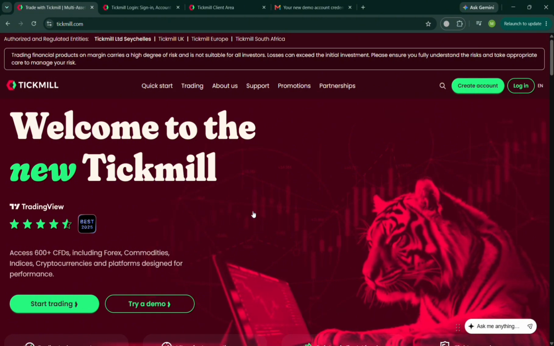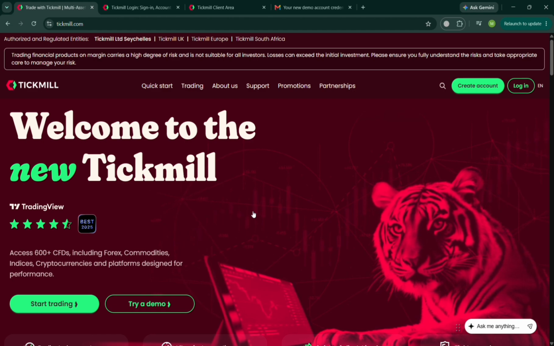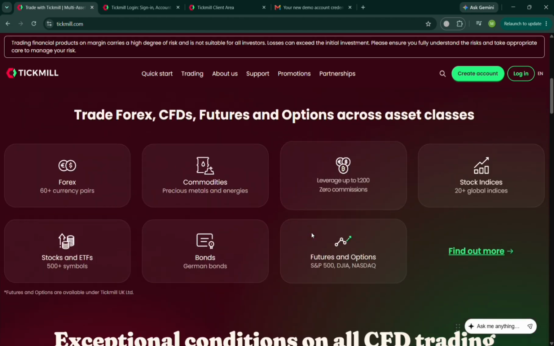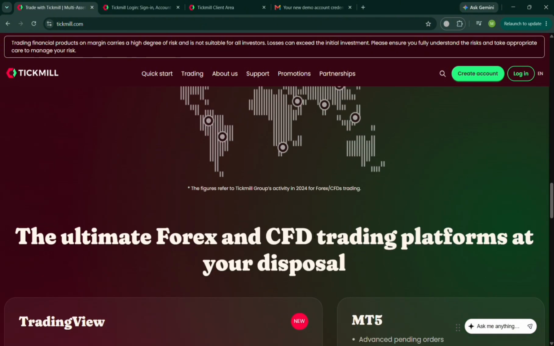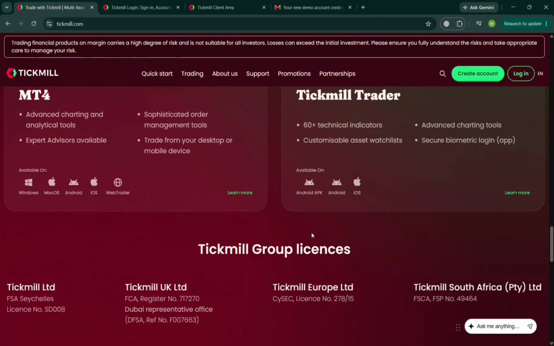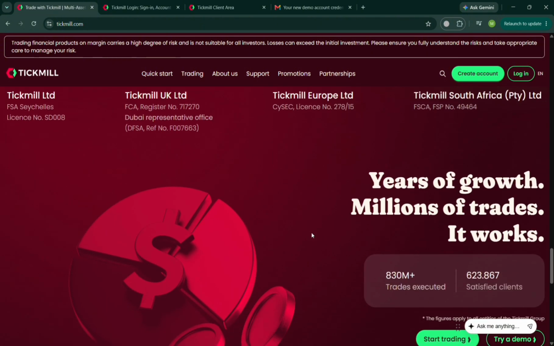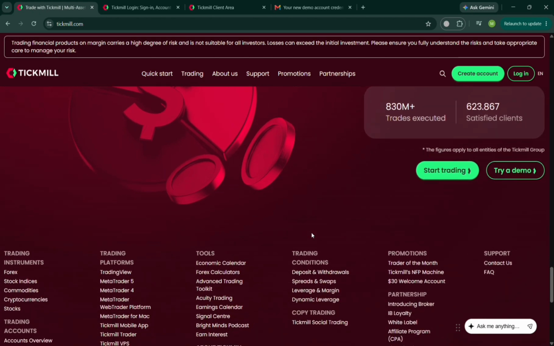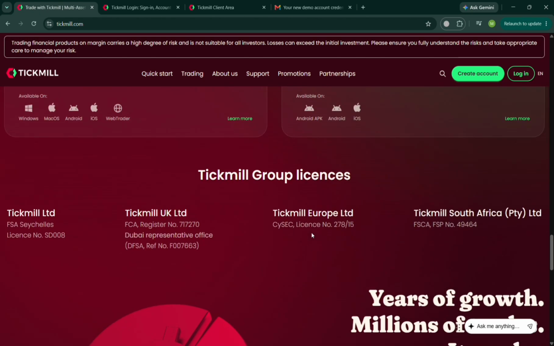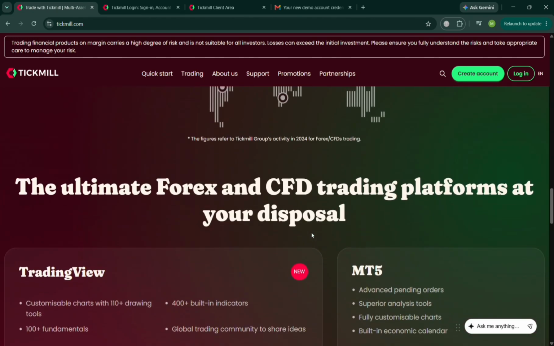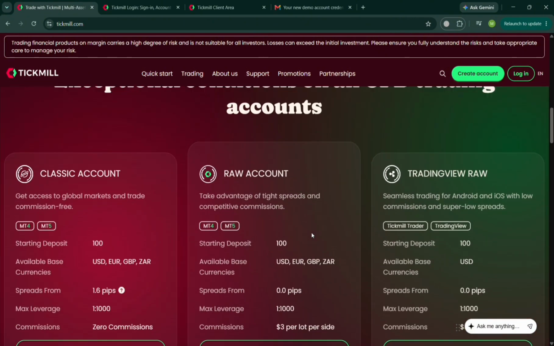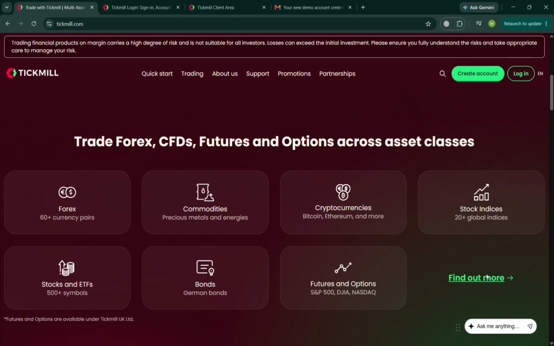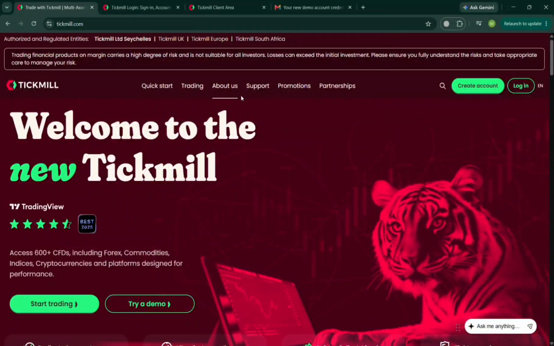But before that, if you don't know what Tickmill is, it is a global online trading broker that provides access to financial markets through a wide range of trading instruments, including forex, stock indices, commodities, bonds, cryptocurrencies, and CFDs. The company is known for its competitive pricing, low spreads, fast trade execution, and transparent trading conditions, making it a popular choice among both retail and institutional traders.